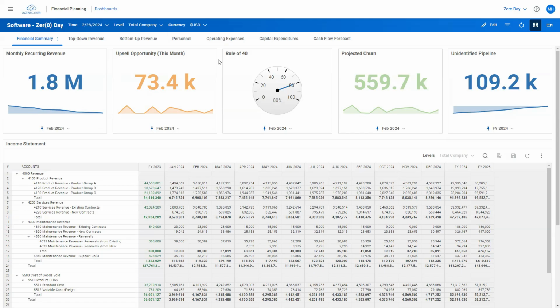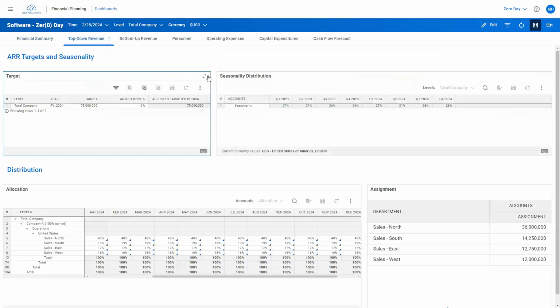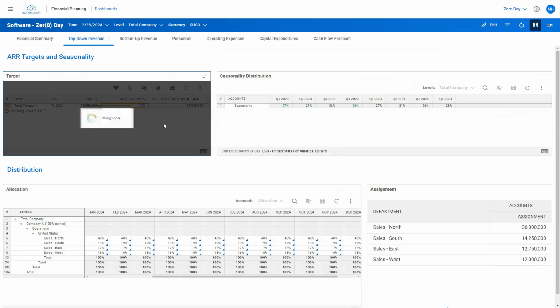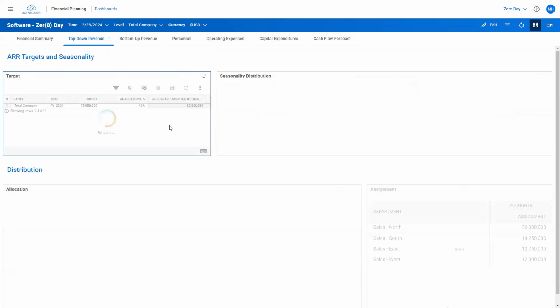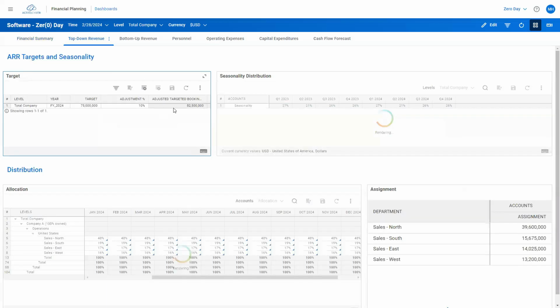Now, as we get into the planning process, we break revenue down into top-down revenue as well as bottom-up revenue. From a top-down revenue perspective, we begin by assessing what our ARR target is for the upcoming fiscal year. We also allow for the ability to make any adjustments that we may want to make, such as adding a 10% adjustment to our ARR target. And then we're able to see the output directly within our dashboard here, within our planning sheet.